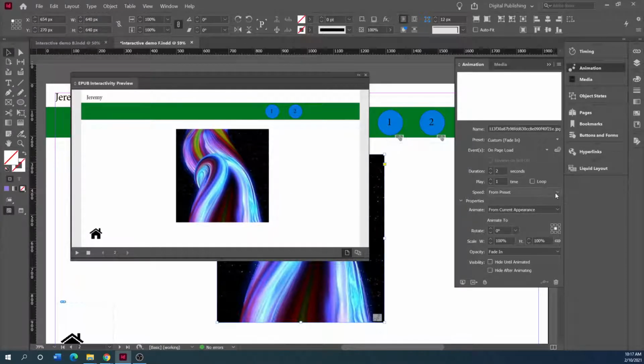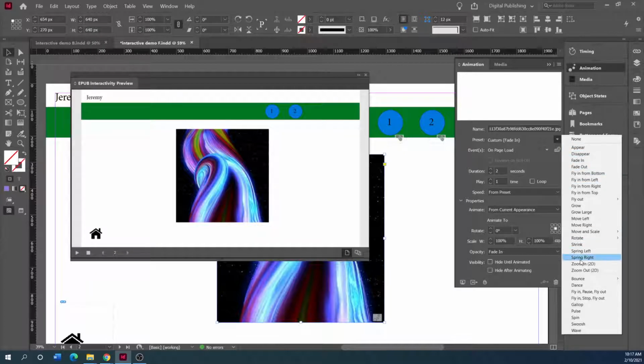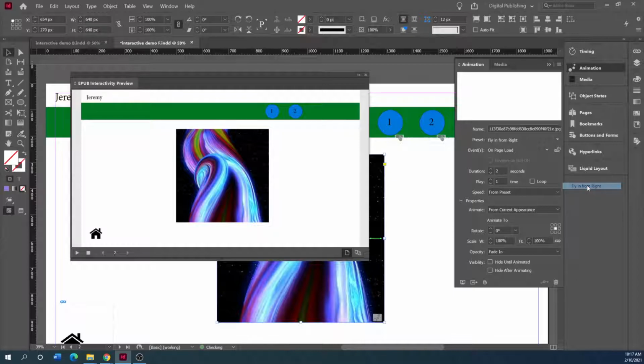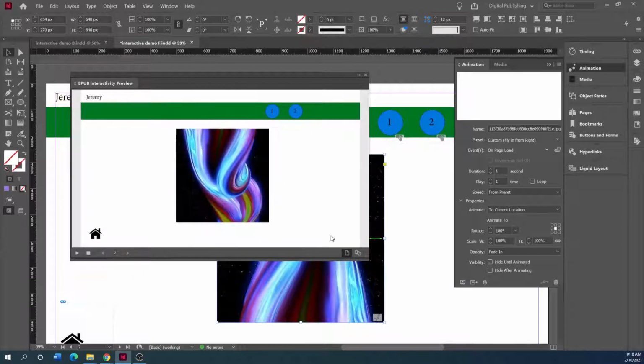Let me see another one. Fly in from the right. You can mess with the rotation, rotate it 180 degrees. The scale, the opacity, whether you want it to fade in, fade out.